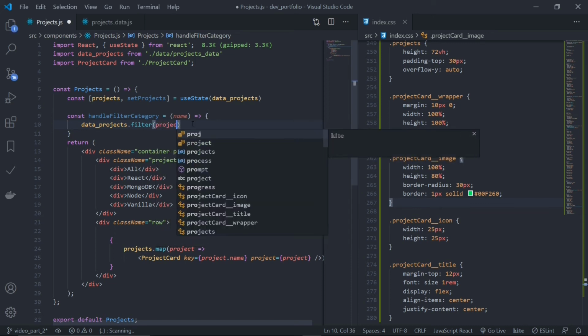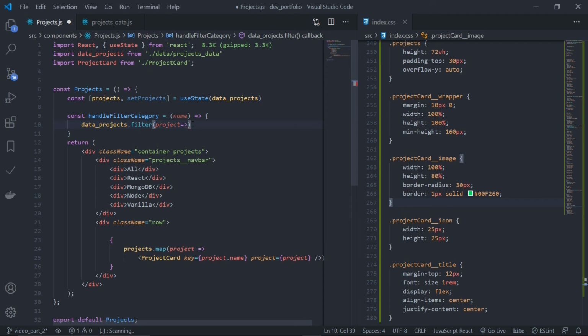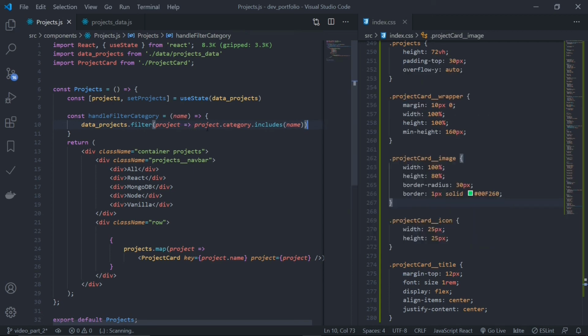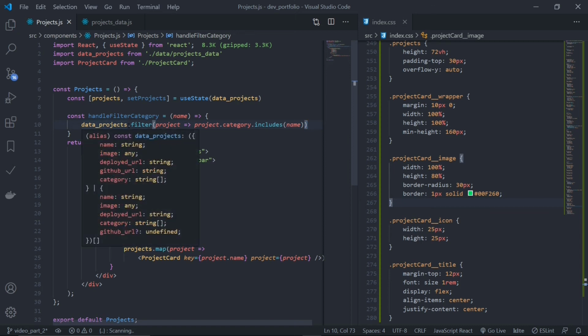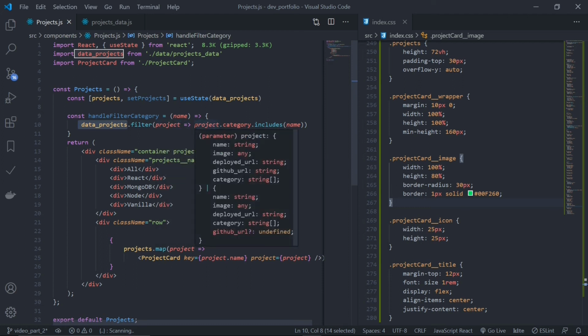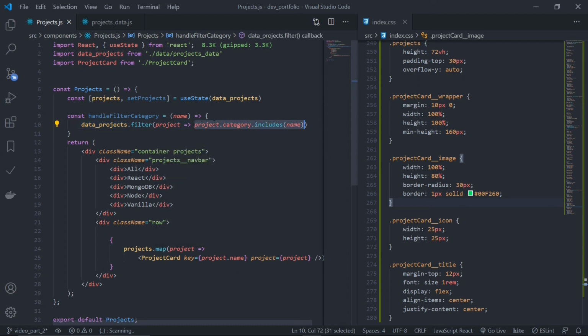It will take the project object, let's say, and then it will check the project dot category dot includes the name. So what I am doing here, I am filtering over this data projects array, and remember, this data projects array is the global array where all our projects are stored, and then this is filtering out all those projects which include the name. Let's say I have this react.js here as name, and then it will check project.category.includes react.js. Does it exist in the category array?